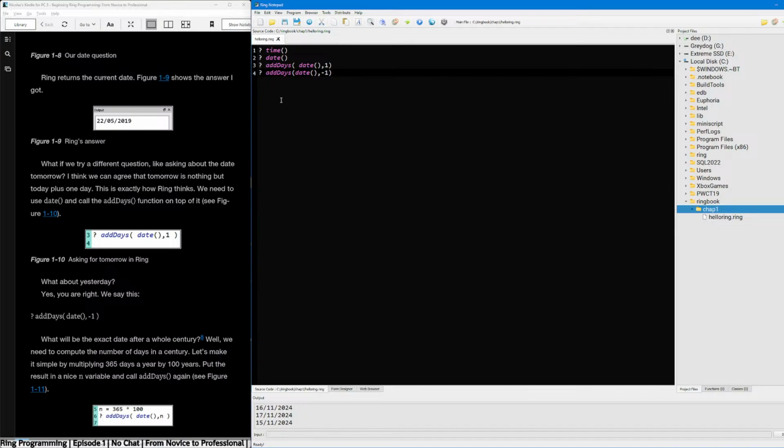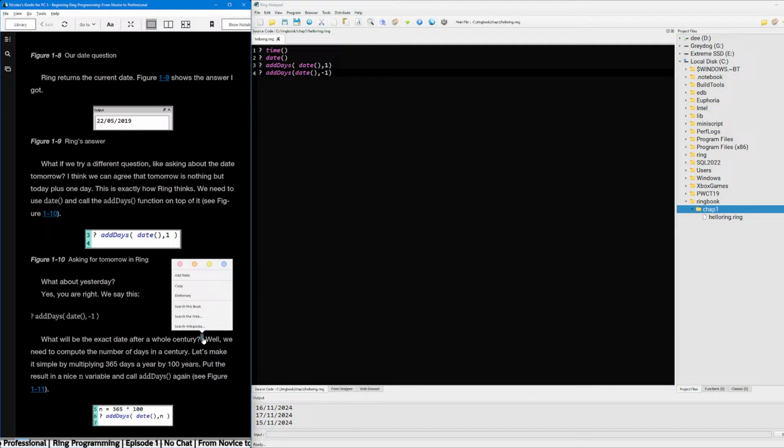Okay. What will be the exact date after a whole century? I like these little footnotes.